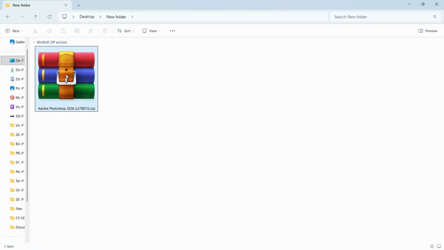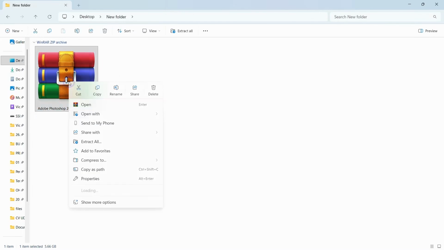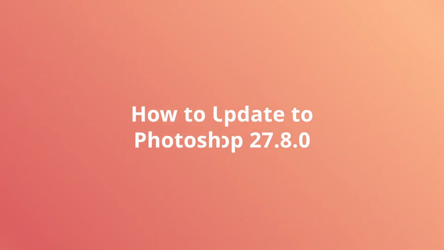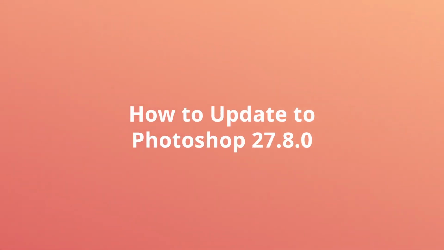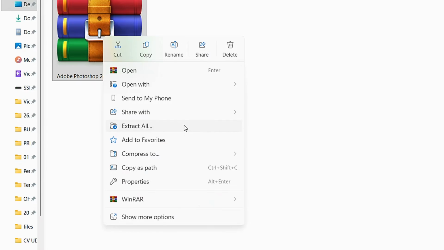Hello everyone. If you're still using Photoshop 27.0.0 and you're wondering how to update to version 27.8 or to the latest version, then this video is for you. In this tutorial, I will show you the safest way to update Photoshop without losing your settings or previous versions. I'll also show you how to confirm that the update was successful.